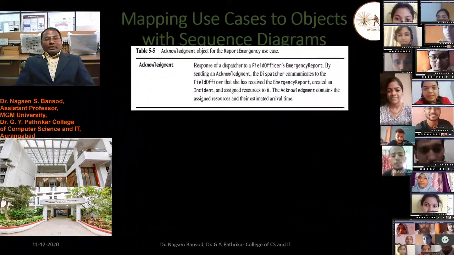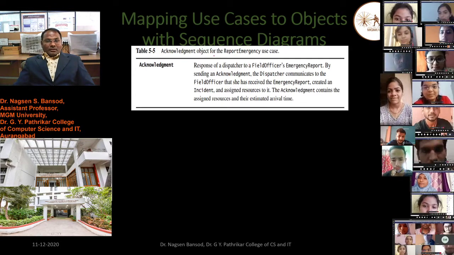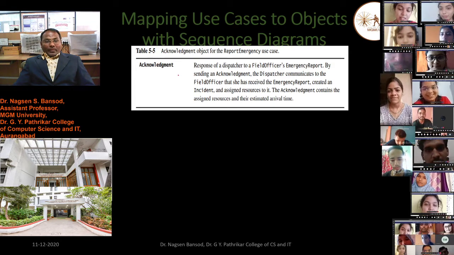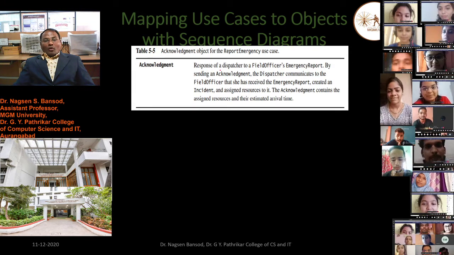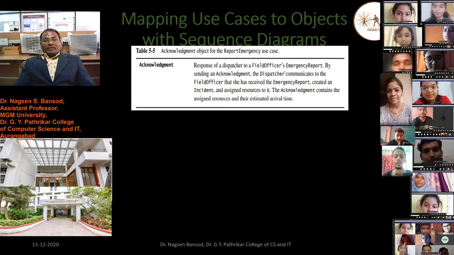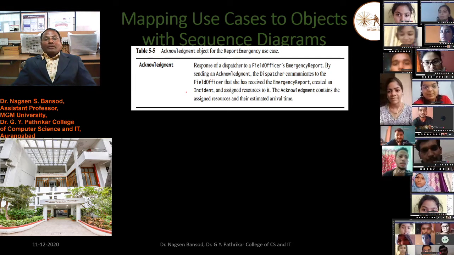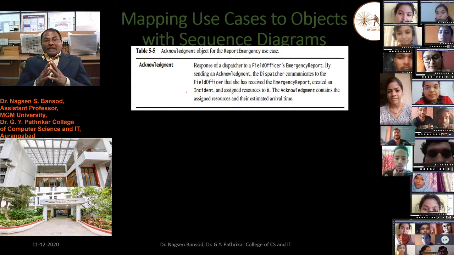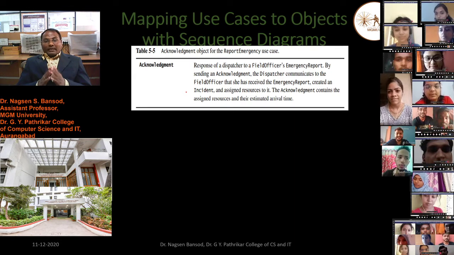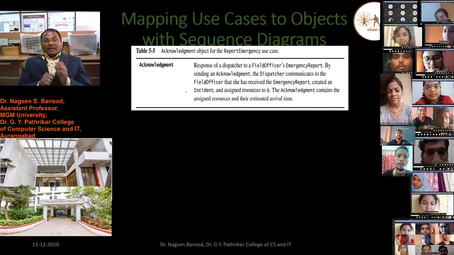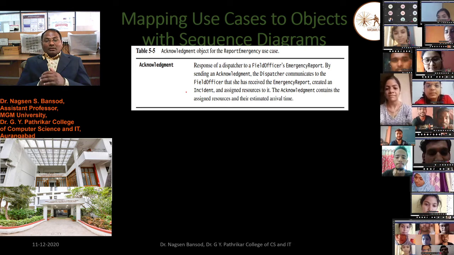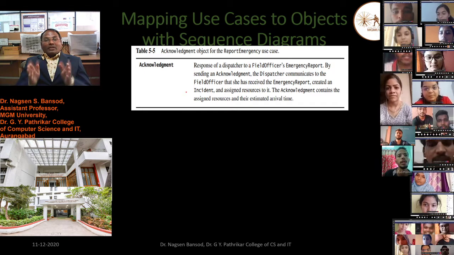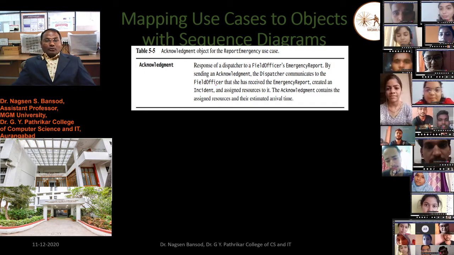Acknowledgement object, report emergency use case, table 5.5. The acknowledgement is the response of the dispatcher to the field officer's emergency report. The dispatcher communicates to the field officer that she has received the emergency report, created an incident, and assigned resources to it. The acknowledgement contains the assigned resources and their estimated arrival time.